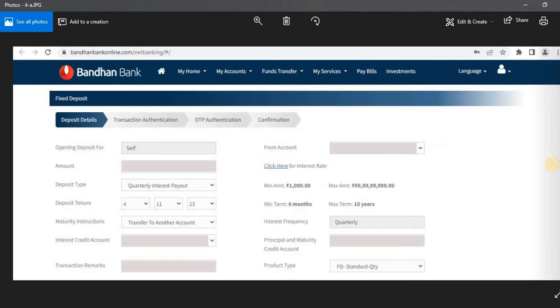Now you can see this interface appear. See, opening deposit for self. You are the self, so you will select this option, self. There will be some other options, so you have to select self from the drop down. Now you can see the amount: how much money you would like to invest in that particular FD. You have to write down the amount. In my case I have kept it hidden, because I am not going to show you how much money I have deposited.